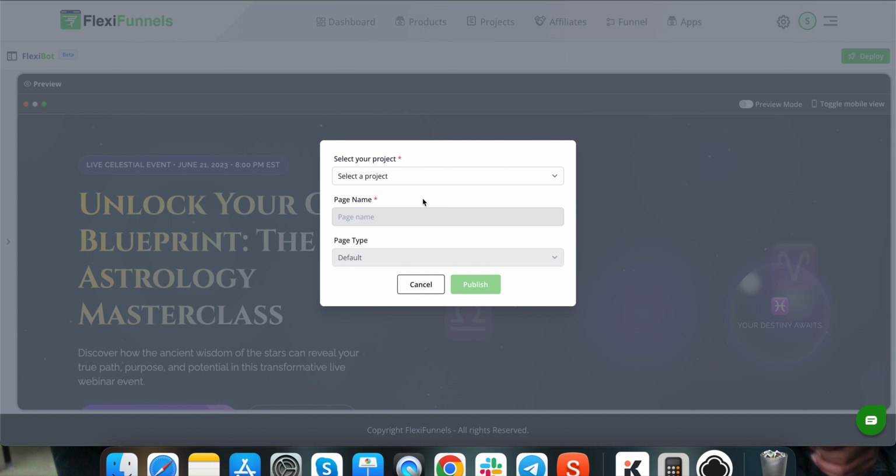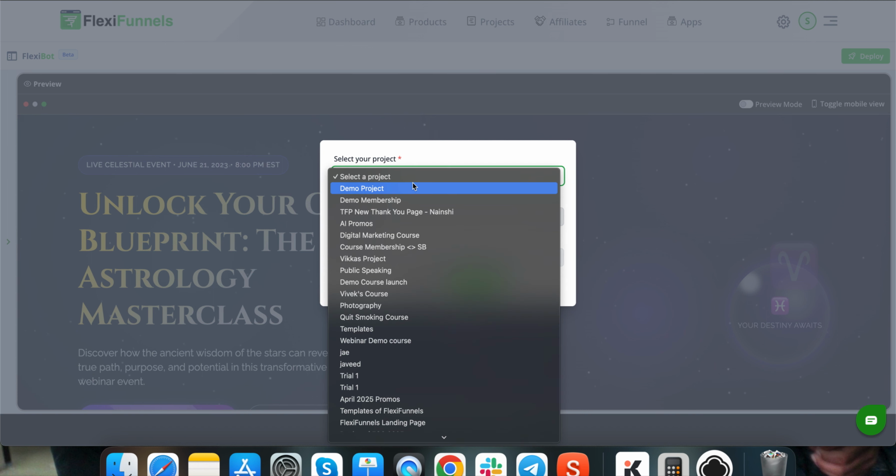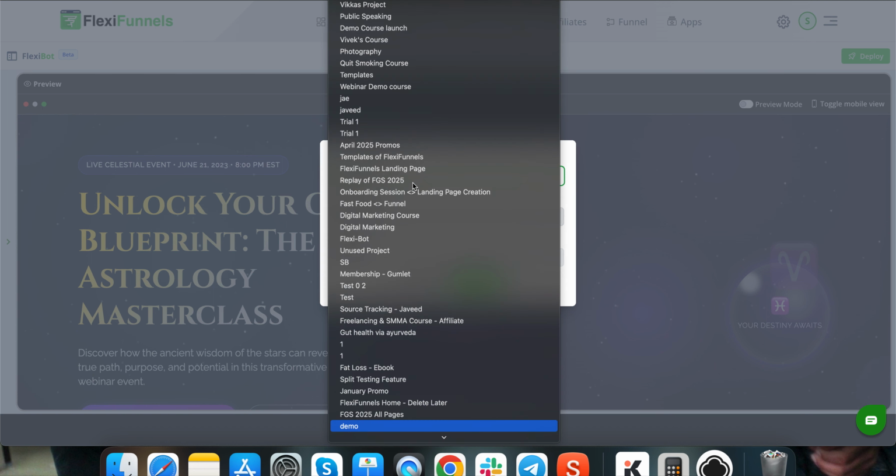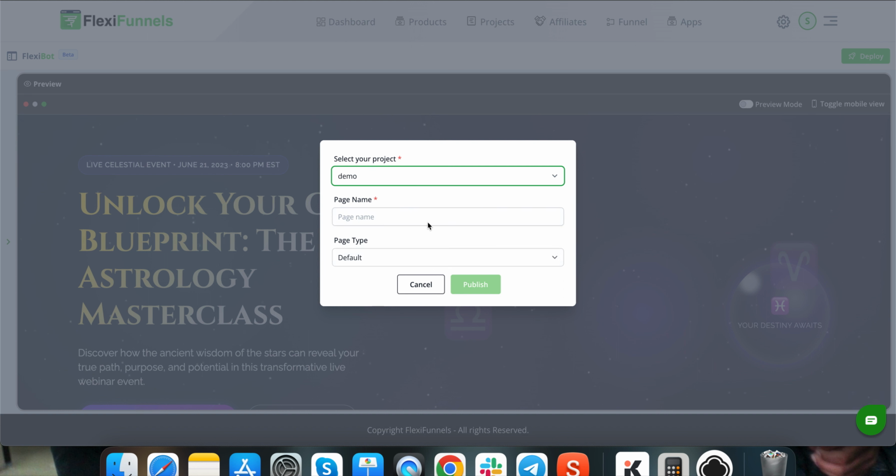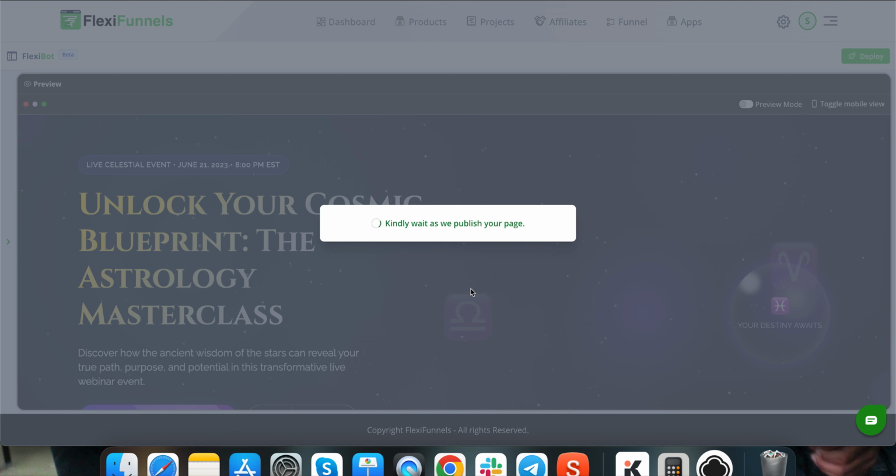so this page is now going to go into a project. So let's say you can select any project that you already have inside your FlexiFunds account. You can give your page a name, let's say astrology, or let's say page publish demo, and in this case this was an astrology page, right? And maybe this is a sales page, so I'm gonna select that and I'm gonna click on publish, right?